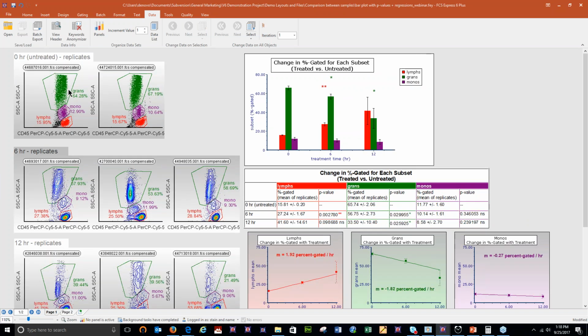The other nice thing is you can watch that these values are going to auto-calculate even when I move the gates. So let's see, when I move my granulocytes gate, keep an eye on the asterisk for the significance above the 6-hour treatment bar, the green bar. Now when I move the granulocytes gate, you see that the controls bar is changing and it's getting closer to the value of the 6-hour treatment bar. And you can see that the asterisk disappeared because it's no longer significant. Okay, and now I'm going to move it back, and it's back.